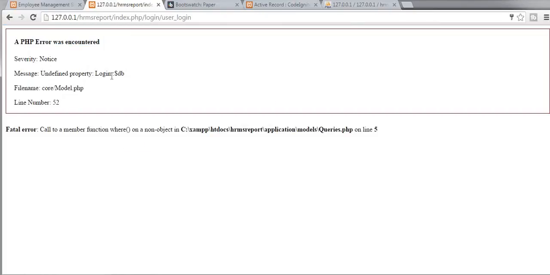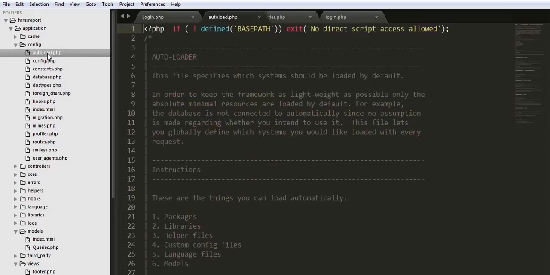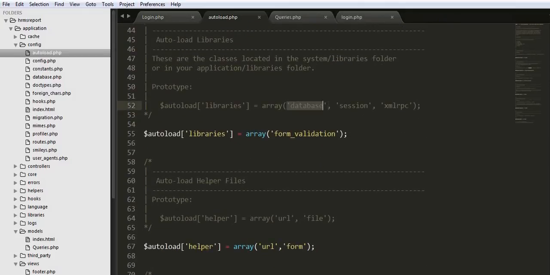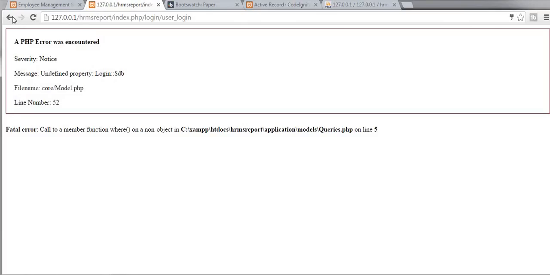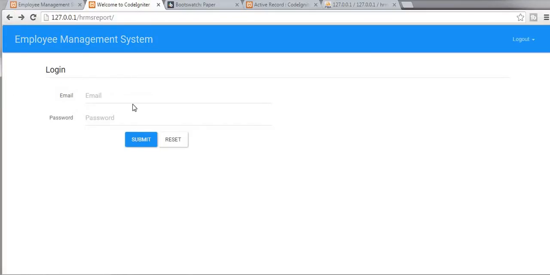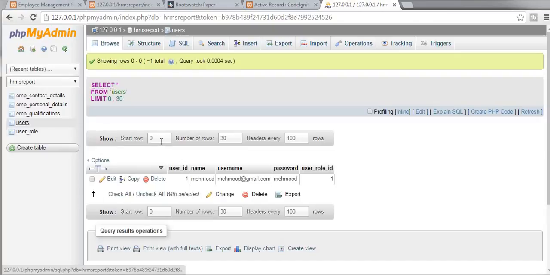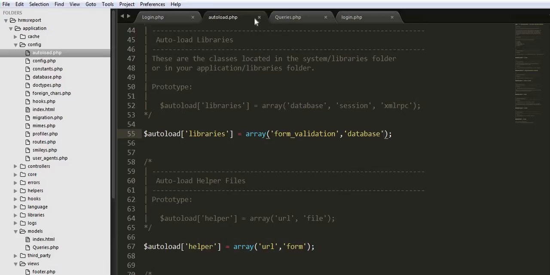Notice: undefined property login DB. This error is showing due to the absence of the database library here. Now let us see. It's returning the value of 1, and our user ID for user mahmood@gmail.com is 1. So we are getting the ID here.